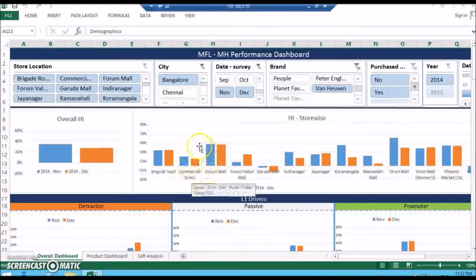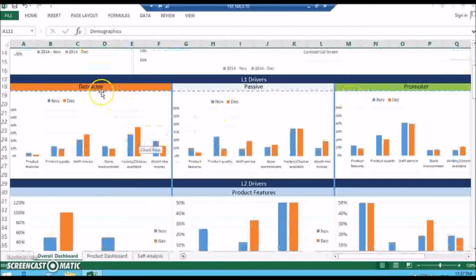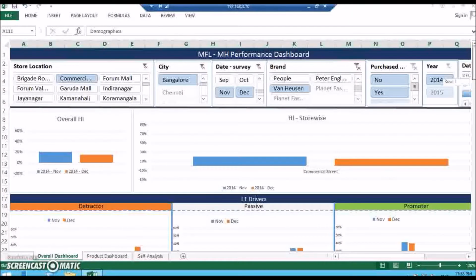Now if we see a store level view, we see the problem is also in Commercial Street. So I'll just select Commercial Street from here. Now all the pivots will get refreshed to show data only for Commercial Street. Now we see a chart for detractors of the brand, and we see that the percentage of detractors in Commercial Street have increased for variety and choices as well as for staff service. Now there's another secondary problem that lies in Commercial Street. So the problem is with staff service. Now this is not a brand level problem, this is a store level problem which has to be addressed at the store. So this dashboard enables us to find out store level problems also.